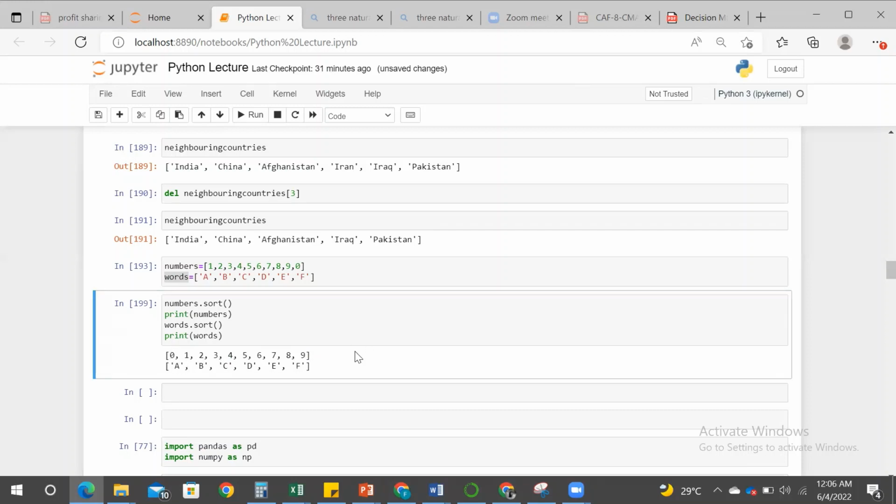We can also sort them in descending order, but in that case, we will have to give an argument, and that argument will be ascending equals false. Or we can also give the argument reverse equals true. So inside the parentheses, we will add an argument reverse equals true.